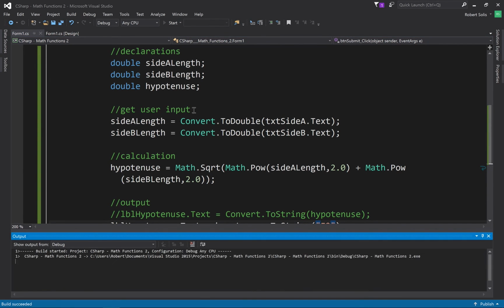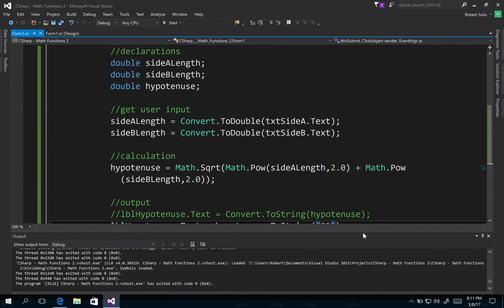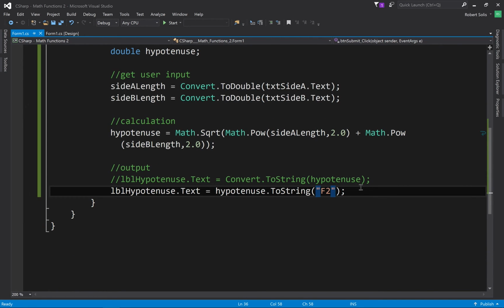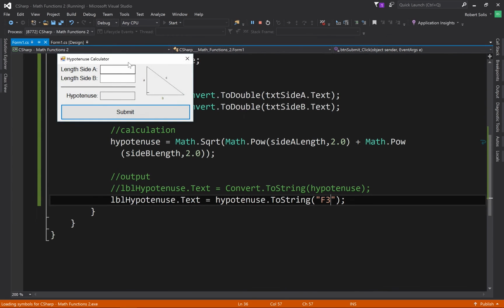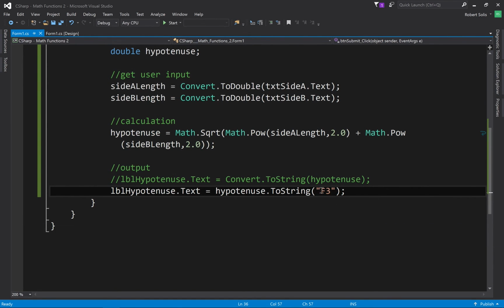So if I click Start, and let's start off with that famous 3, 4, 5 triangle. So 3, 4, and notice what happens. 2 numbers after the decimal point because of that F2. Let's see what happens if I change this to F3. So I change that to F3. Again, let's just type in that famous 3, 4, 5 triangle, and notice 3 numbers after the decimal point. All right, so now you know how to format data.